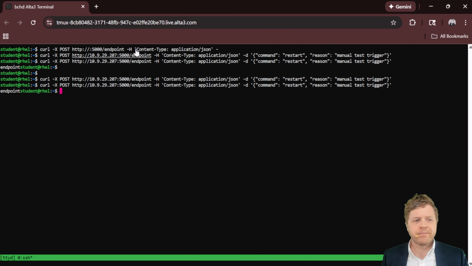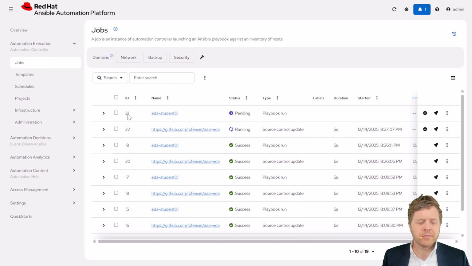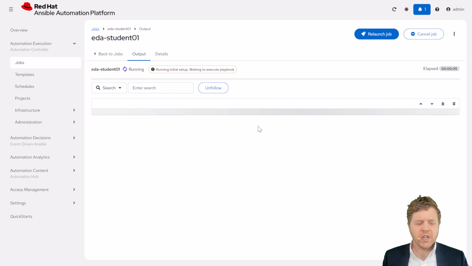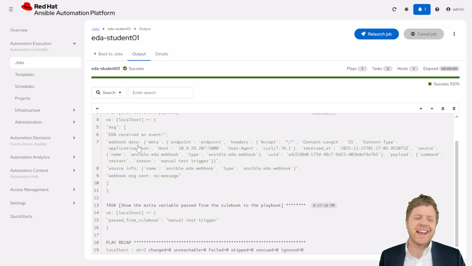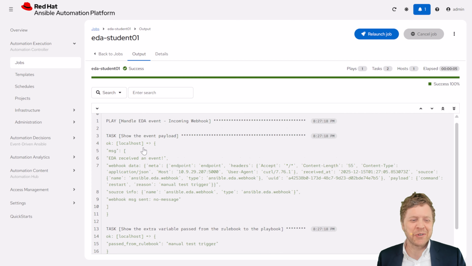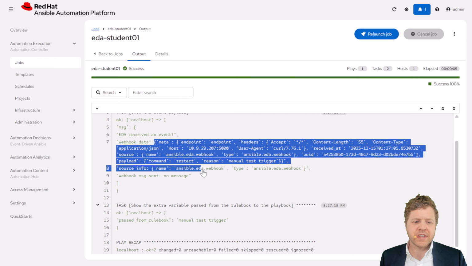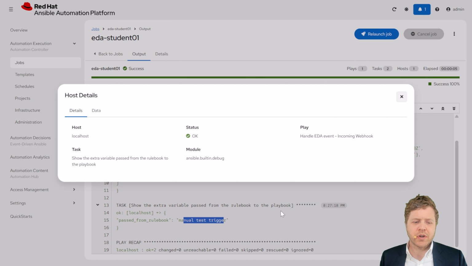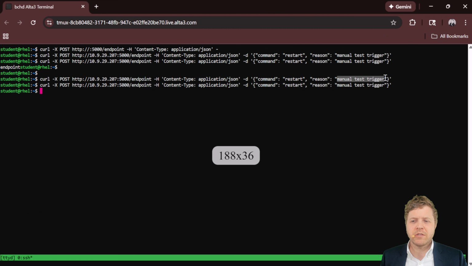Let's see if I'm correct about that. We'll run it again. And we should see, there we go, a new sync and a new playbook run. And what we're expecting now is, oh my goodness, data came through, right? The webhook data was passed through. We're able to harvest that. And it looks like manual test trigger. Yeah, that's absolutely what we passed in, manual test trigger.